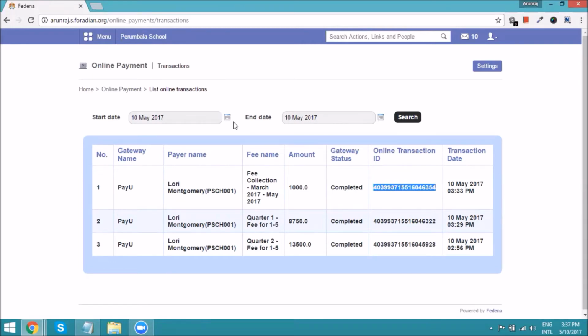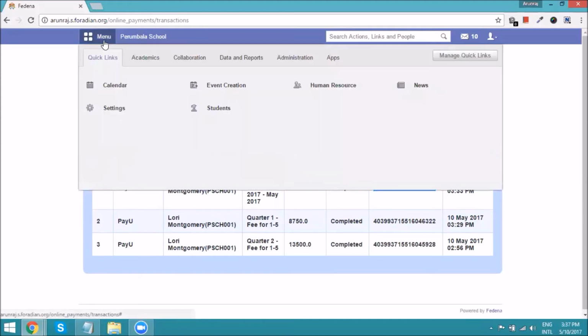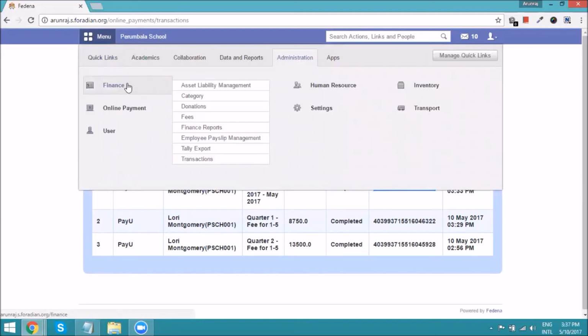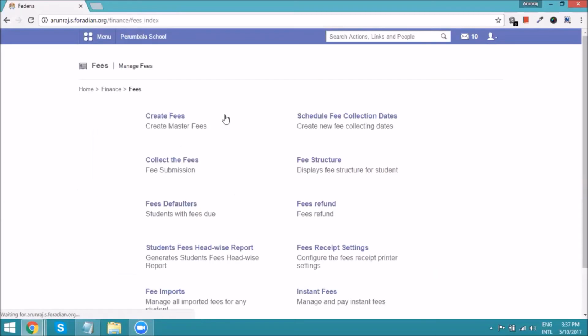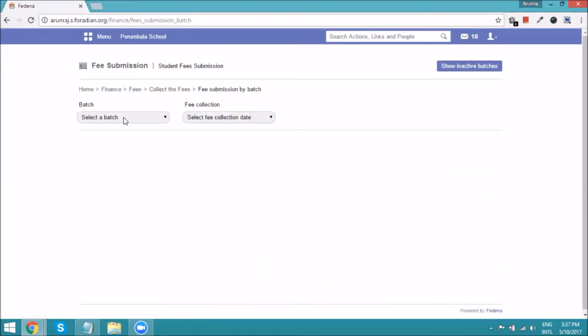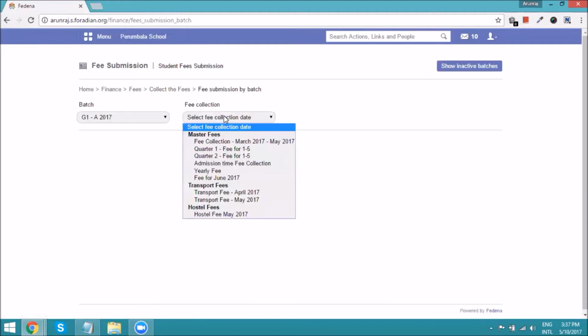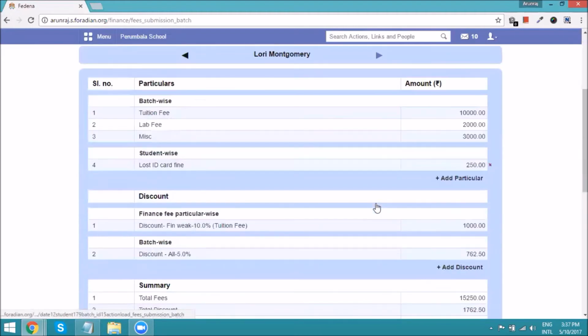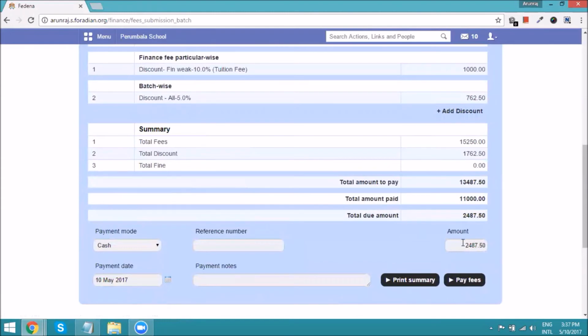Now we can collect as an administrator or the privileged person. You can just go to menu, go to administration and finance fees. Here we can click on the collect the fees option where we'll be collecting the fees. Let's go for fee submission by batch. And you can choose a batch, choose a collection. So the student is yet to pay this much fees now.